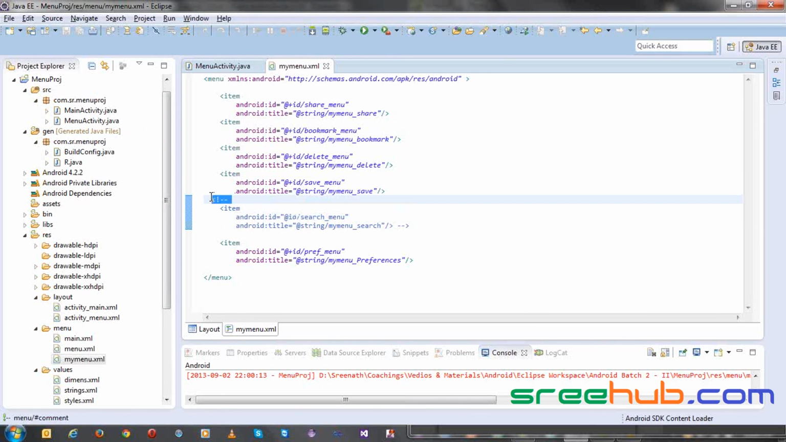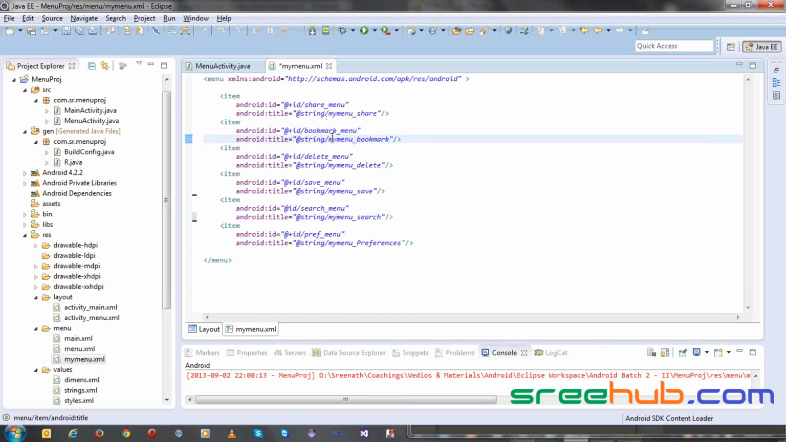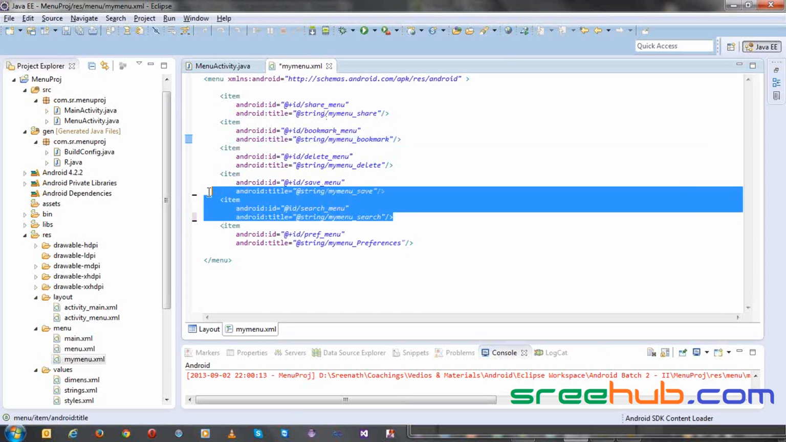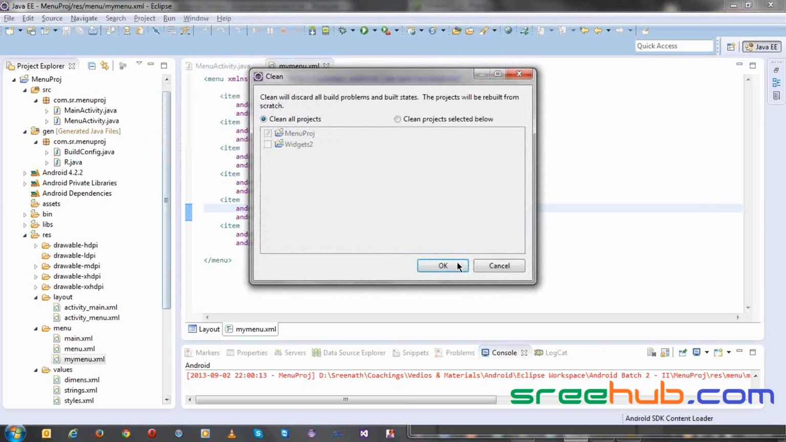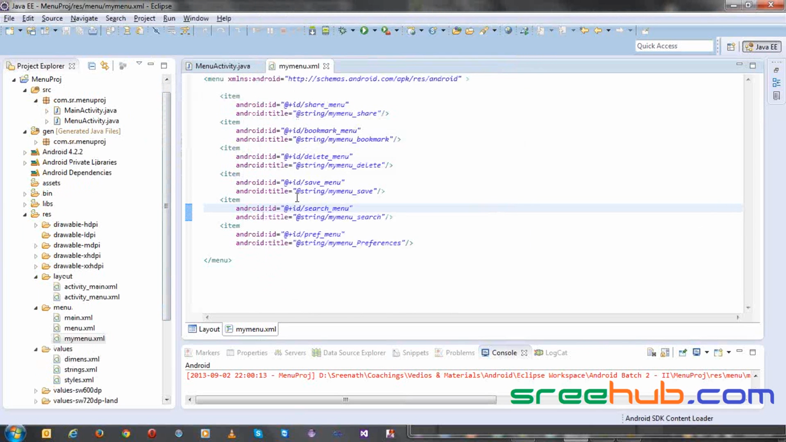So, can you see any problem with this one item, guys? Add plus ID, maybe. Can anyone find out what exactly is wrong with this item? There is no plus sign. Exactly. If you don't give the plus sign, this will not be added to R.java. Perfect. So that is one option here.